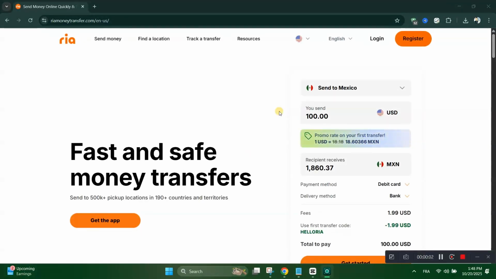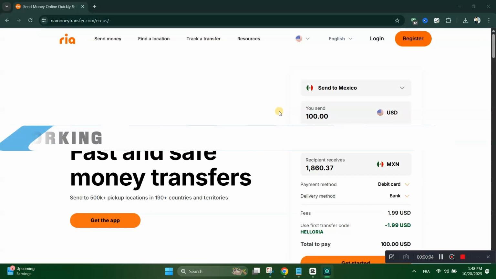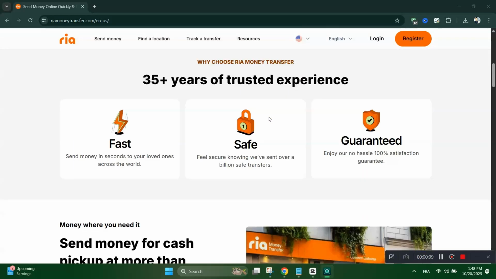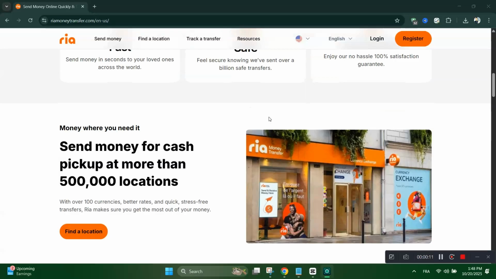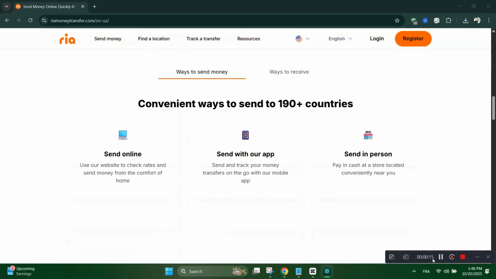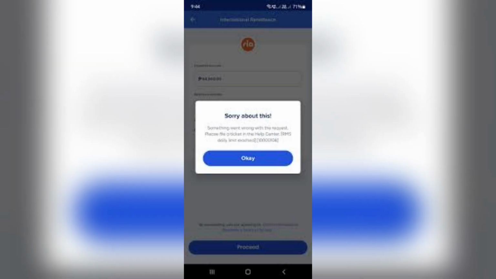In today's video, we'll be looking at how to fix the Ria Money Transfer app when it's not working properly, especially if you can't log into your account. Login issues are pretty common, but most of the time, they come down to a few simple things you can easily fix yourself.